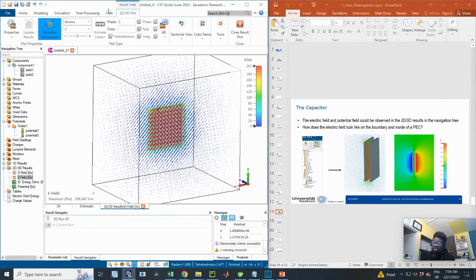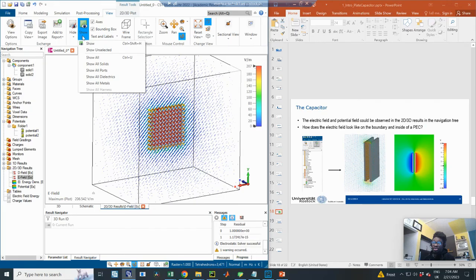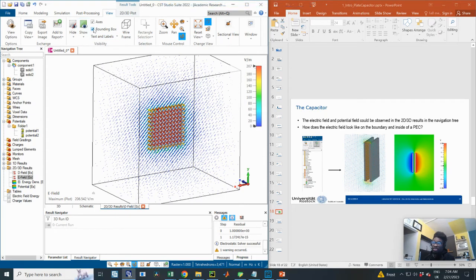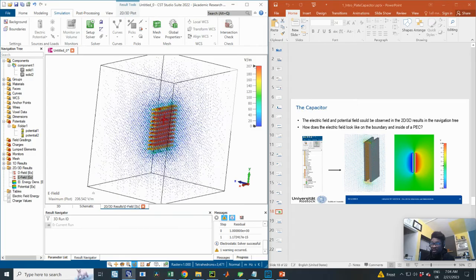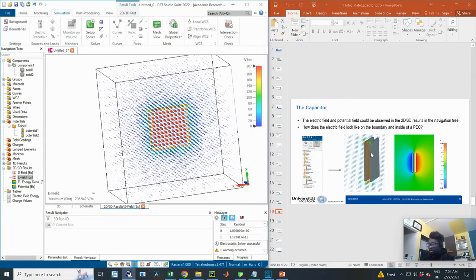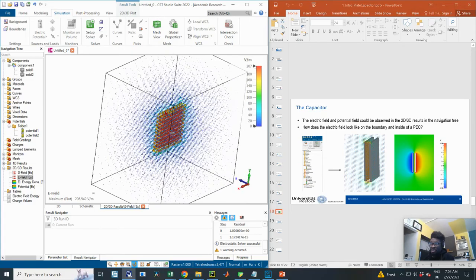So you could turn off the bounding box, still go into view and then show. No, not show. Bounding box. Okay, it's now expanded. So you just turn it off. But I'll leave it on. So now we have this result, but it doesn't look like what we have here, and that's because we are viewing the entire 3D result, so we see lots of overlapping arrows.